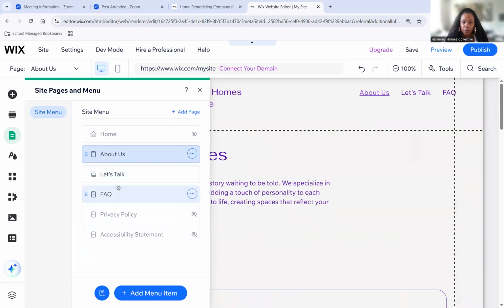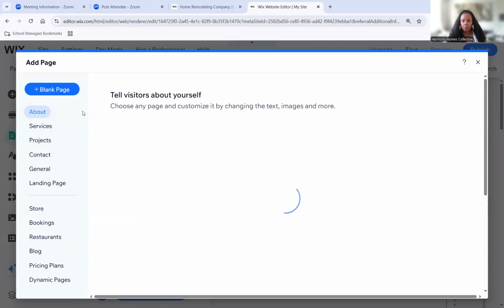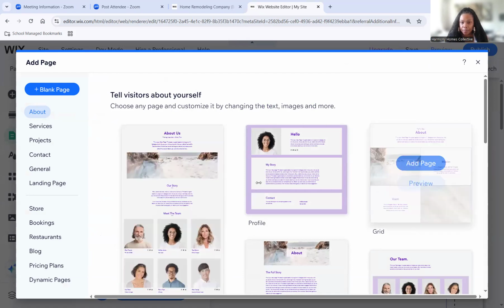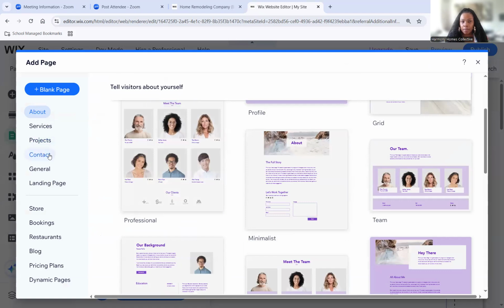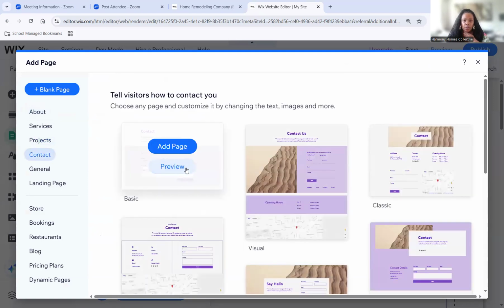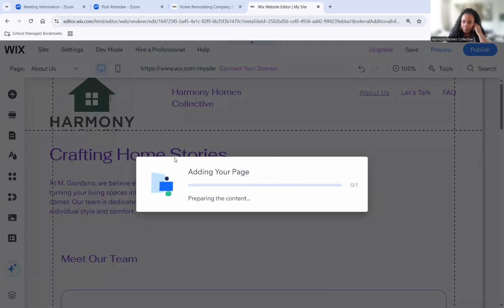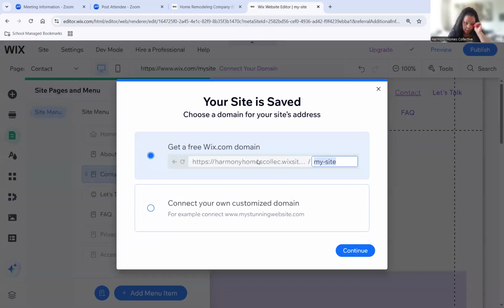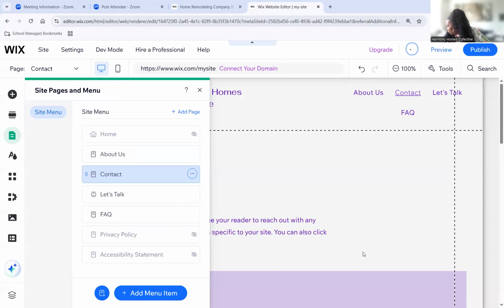If you want to add a page, just go to add a page. You can choose again one of these templates of whatever you want the page to be about. So I'm just going to add a contacts page. Lovely. Now here, this is the free website, or we can customize it. At the moment, we're just going to use the free one for the purpose of this exercise.